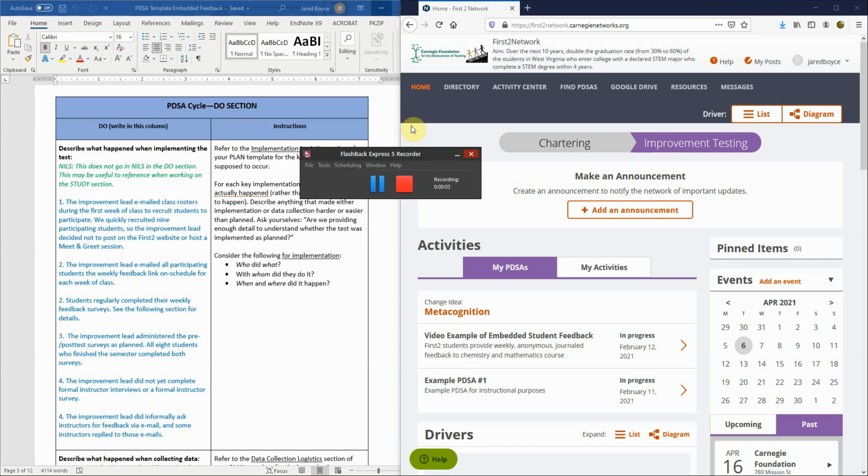Welcome to the second video on using NILS to document and share your PDSA cycles within the First Two Alliance. In this video, we're going to review documenting the Do section of the PDSA cycle.